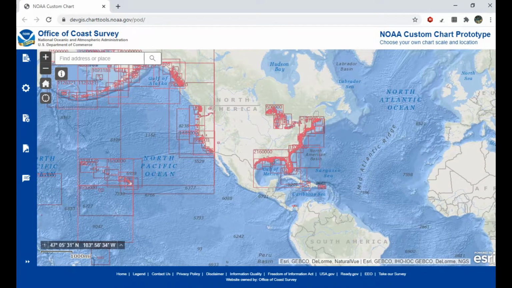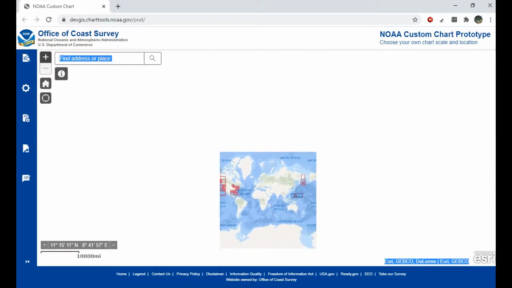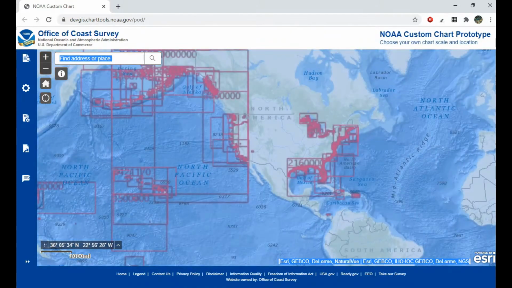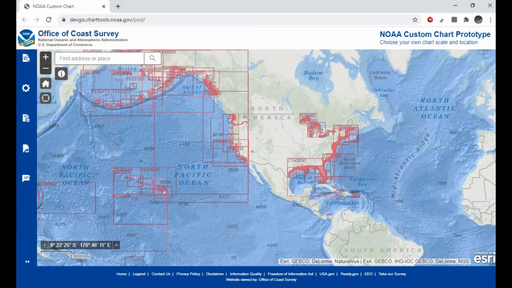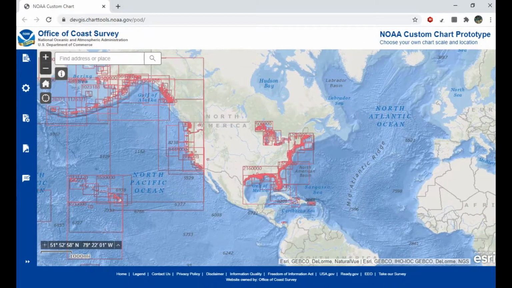First off, let's talk about this main screen and go over the different buttons. Let's start down here in the lower left-hand corner, where you can see your zoom level. Right now I'm at 1,000 miles. We can zoom out all the way to 10,000 miles. I'm going to zoom back in. As I move my cursor around, you can see my latitude and longitude. You can get this in different forms: degrees, minutes, seconds, decimal degrees, or degrees and decimal minutes. I'm just going to leave it like this.